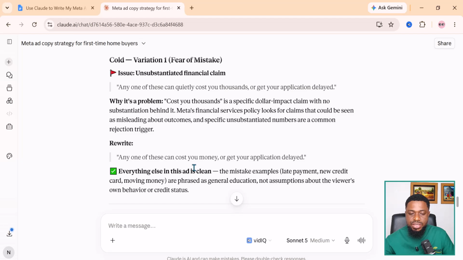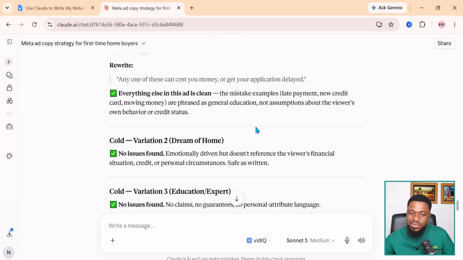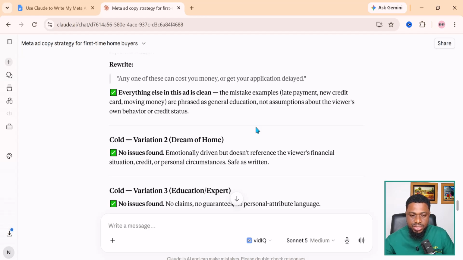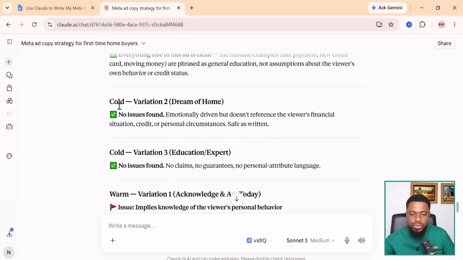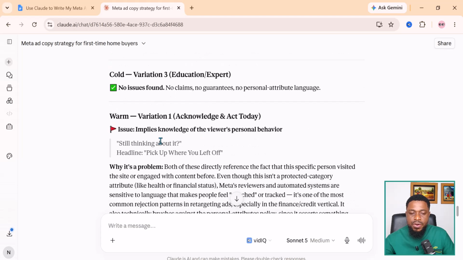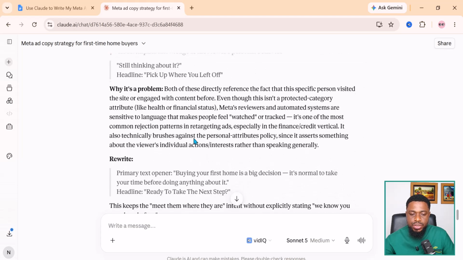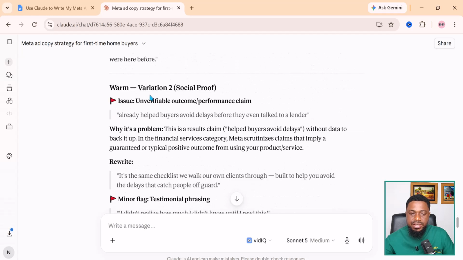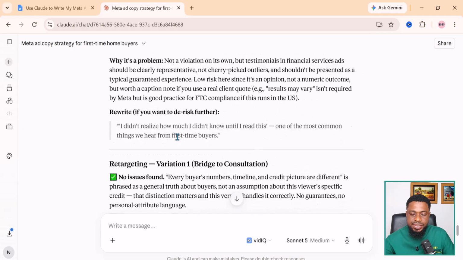The mistake, the example, the late payment. So it has rewritten it to "any one of these can cost you money or get your application delayed," instead of "any one of these can quietly cost you thousands or get your applications delayed." So this is not really a very big issue, but you can see that it's paying attention to exactly what we want it to do. So for the cold audience, it tells us that no issue was found. For the variation, no issue was found. For the warm audience, it finds one issue and it also rewrites it here. And then the second warm audience, a little bit of issue, and it also rewrites it here.